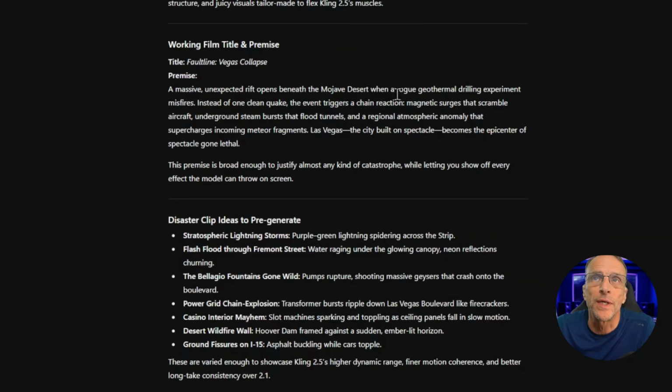So it helped me with an overall premise, which is a massive unexpected rift opens beneath the Mojave Desert when a rogue geothermal drilling experiment misfires. And instead of one clean quake, the event triggers a chain reaction, magnetic surges that scramble aircraft, etc., etc.